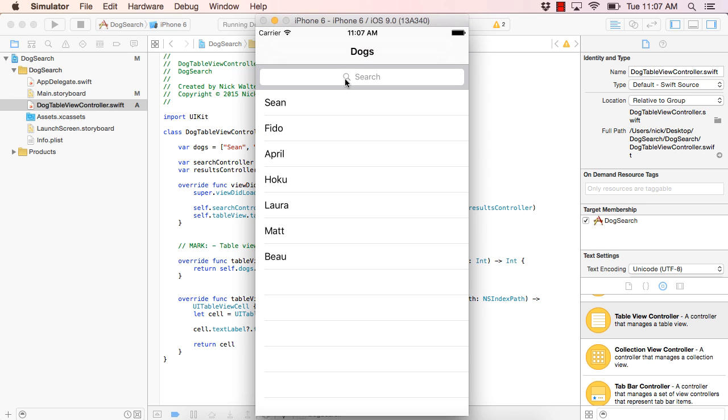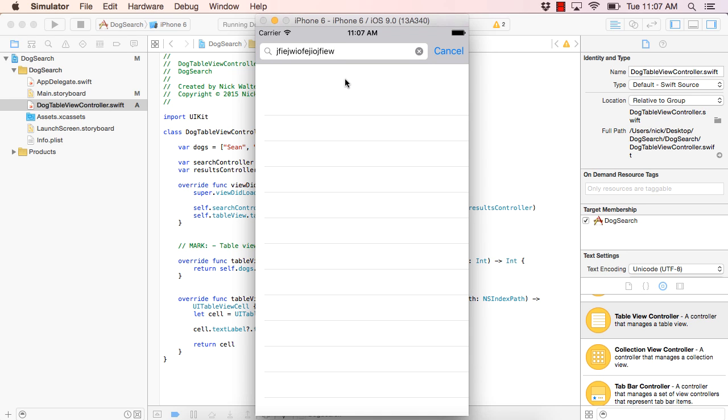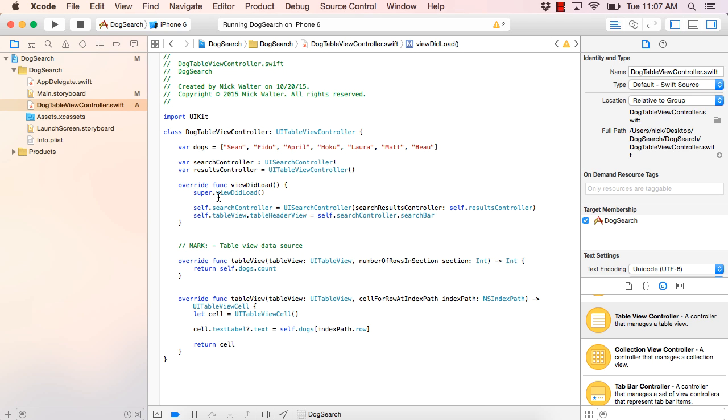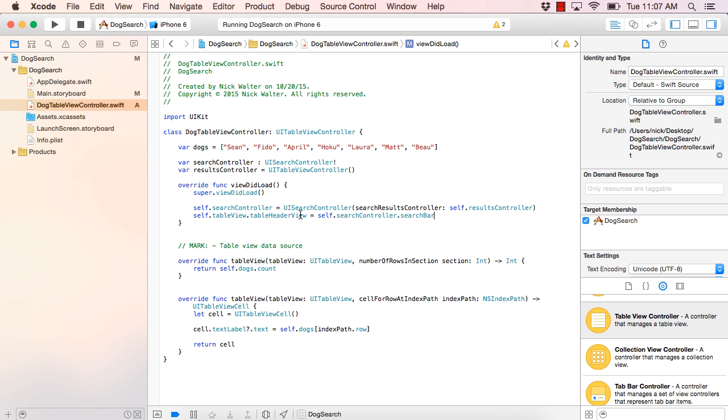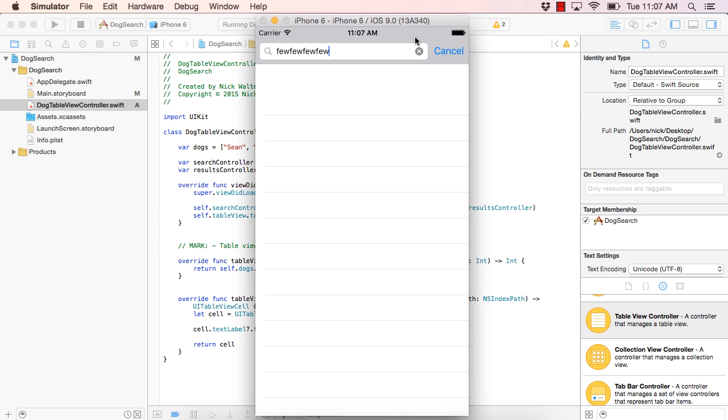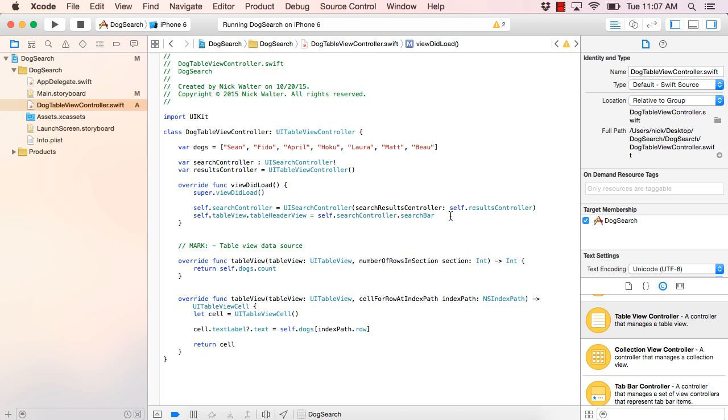So we have all of this, but you'll notice when we search, nothing shows up, and you're like, oh, that stinks. Well, let's talk about how we can fix that. The main thing we need to look at is, whenever someone types something into the search bar, the search bar will let you know, hey, something's changed, you should update what the search results are. And it does that by using something called a search results updater.